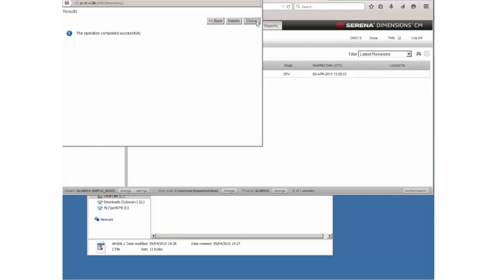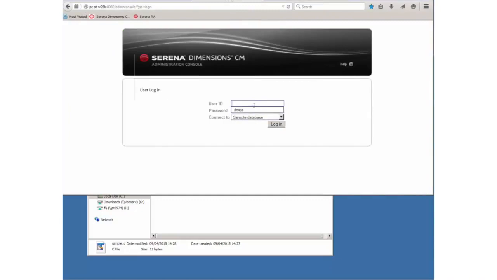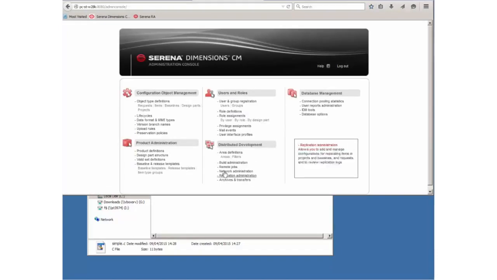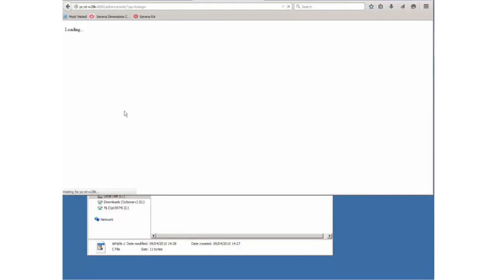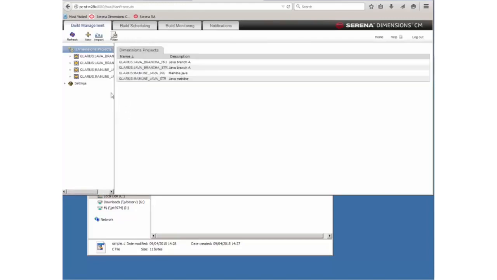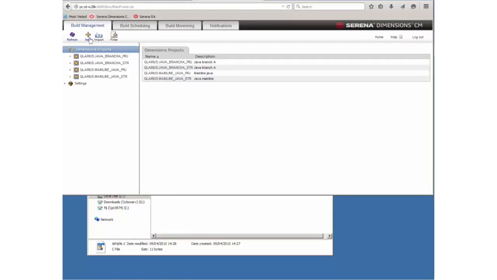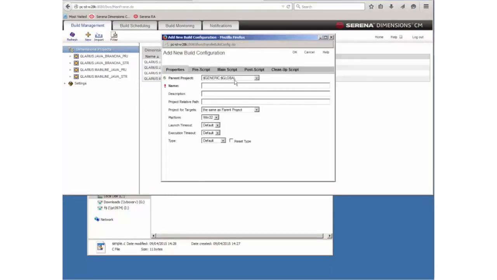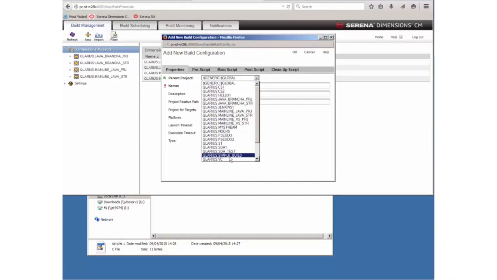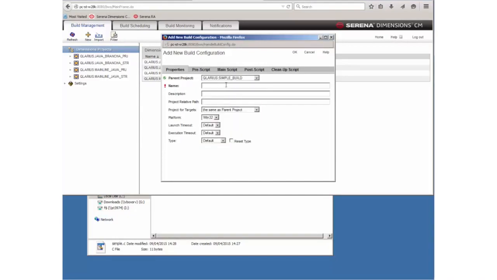Now we're going to create a build configuration. This is something we do in the admin console, so we're going to log into there. Now a build configuration always exists within a stream or a project. So we need to first of all select the correct project for this new build configuration. So we select Simple Build, and I'm going to call this Simple Build.